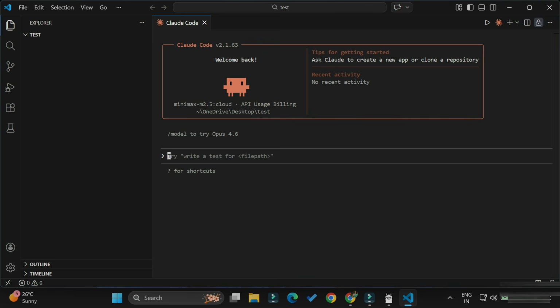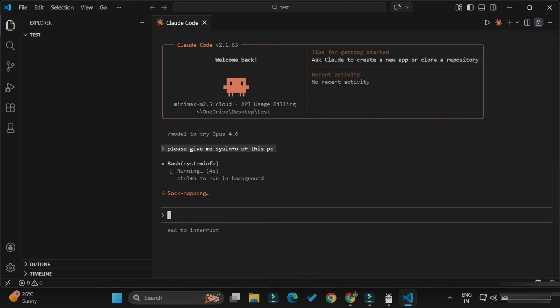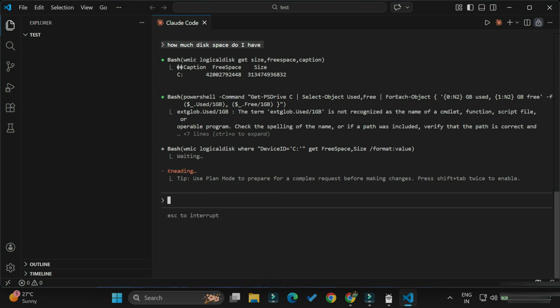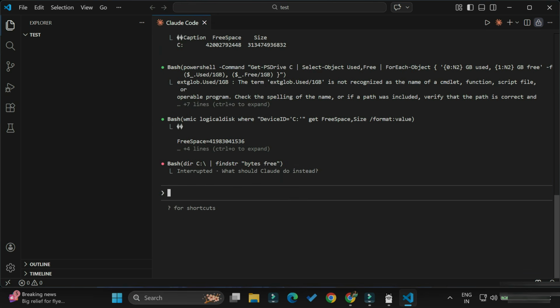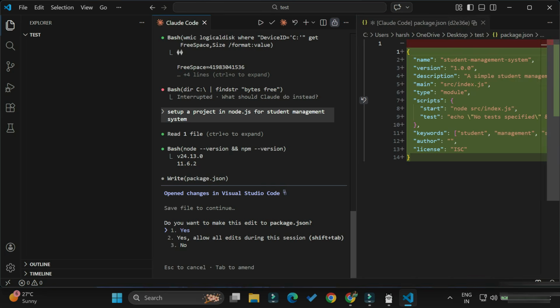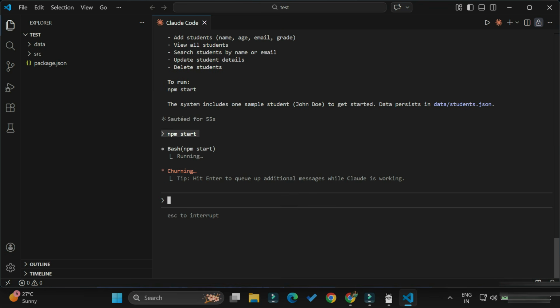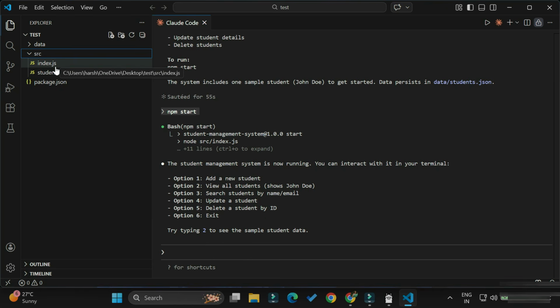Also I'm giving one coding related task, that create a student management system project in Node.js. So you can see guys, it is creating directory, it is creating file, everything it is doing. In between it is asking some of the permission, so you need to allow for it just by selecting yes. So now here you can see it's showing me different option for student management system, like if you want to add the record, if you want to delete a record, if you want to view the record. So it is doing task for me.